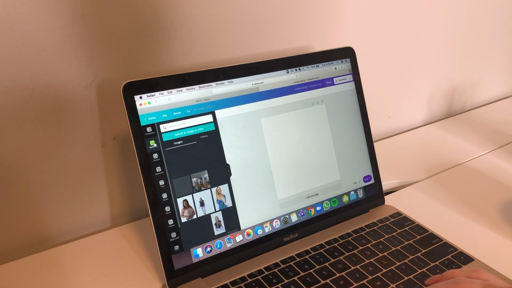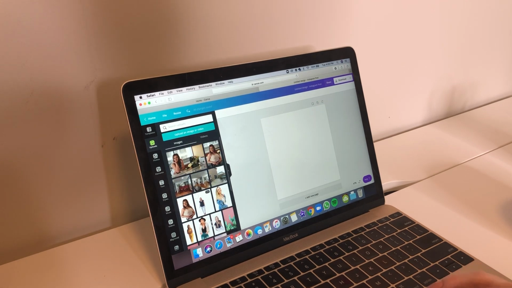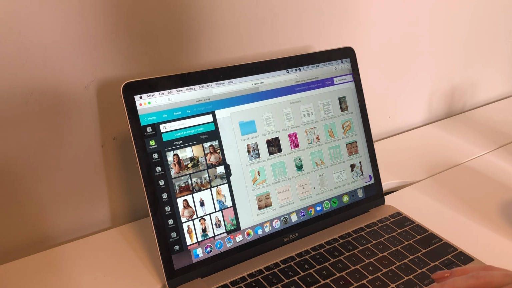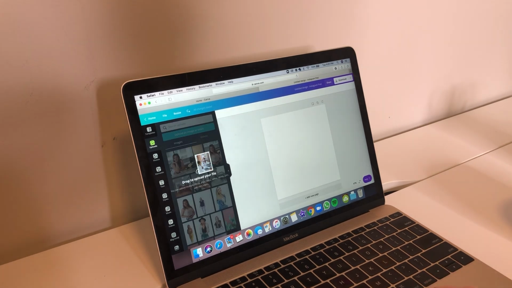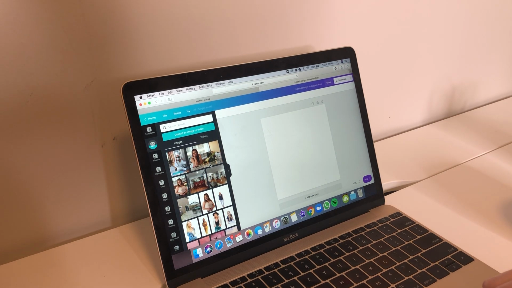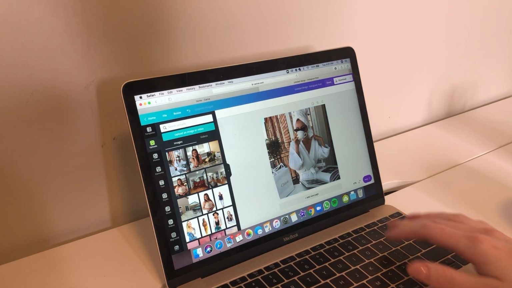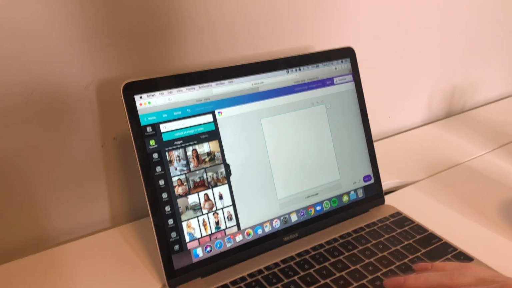So uploads is graphics and images that you actually upload from your computer. So in order to upload, I usually have everything in my downloads. So say I want to upload this picture, I just drag and drop and it's going to upload right into Canva, which is so cool. And then I can just click it and it's going to come up on my page, or I can drag it over and make it the background. Just going to delete that for now.